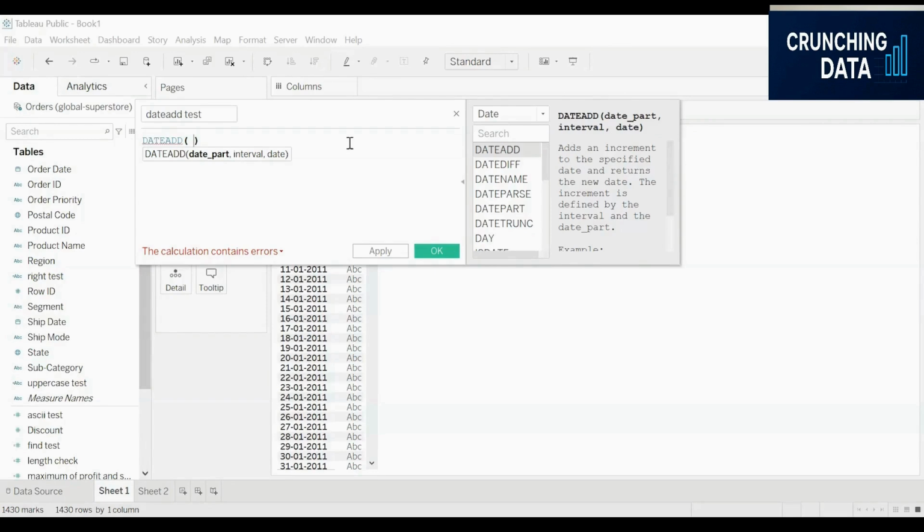In the date part, you have to provide with the help of strings in which part you want to add that date. So if I want to add the date in the month part, in the quotes, I can write month, comma, how much interval do you want to add? So I want to give the interval of 2. So it would add 2 months to my data. And then in the date part, it would ask you what is the date part in which you want to add these things. So I know the column order date consists of the multiple dates in my data set.